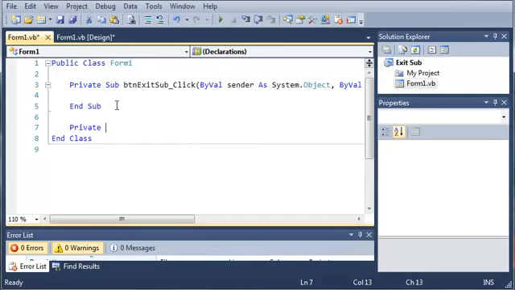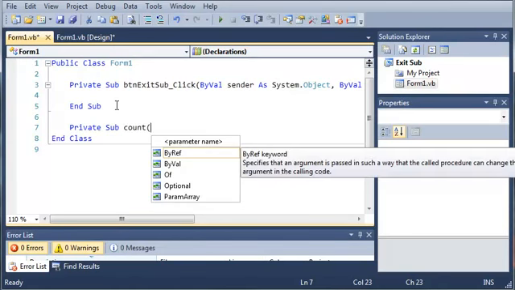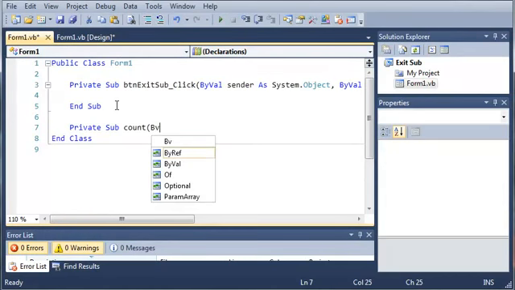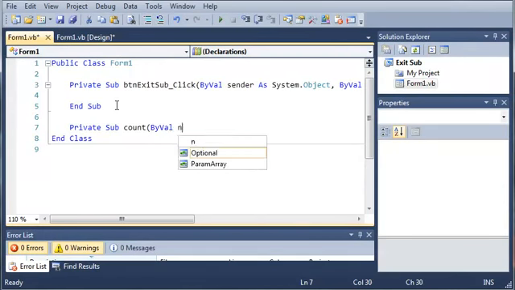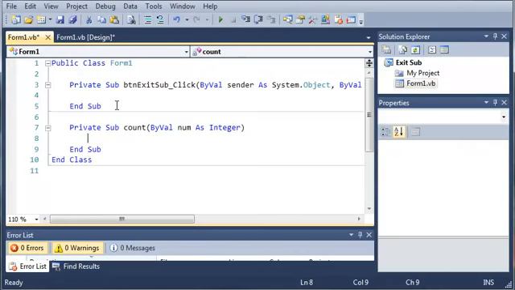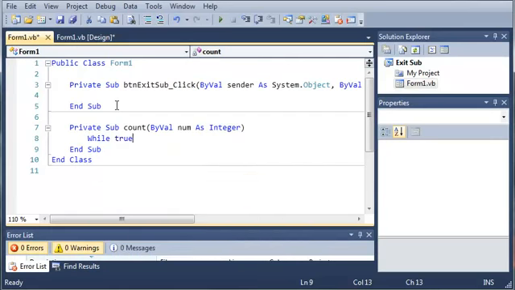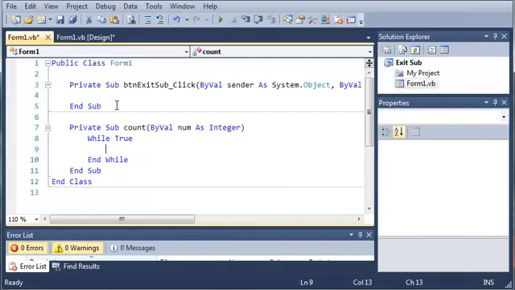So private sub count, and we will just pass a variable to it. So by val num as integer. And now what we're going to do is increment num. So we'll go ahead and add a while loop. So we'll do while true, then we'll end the while.